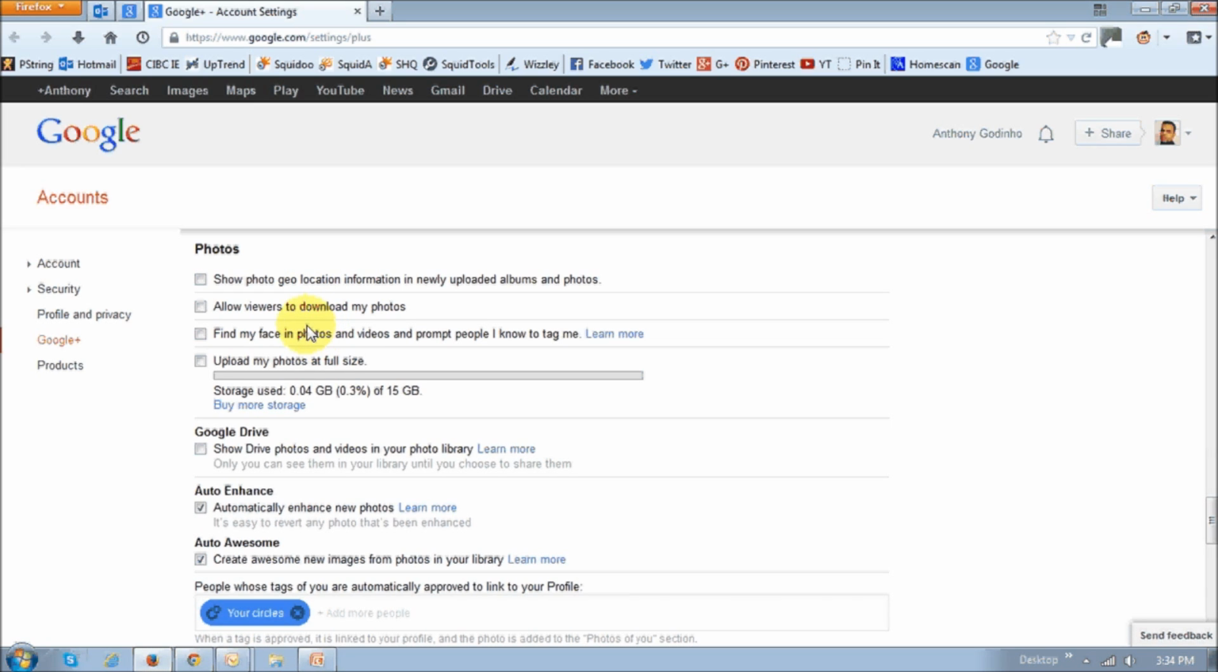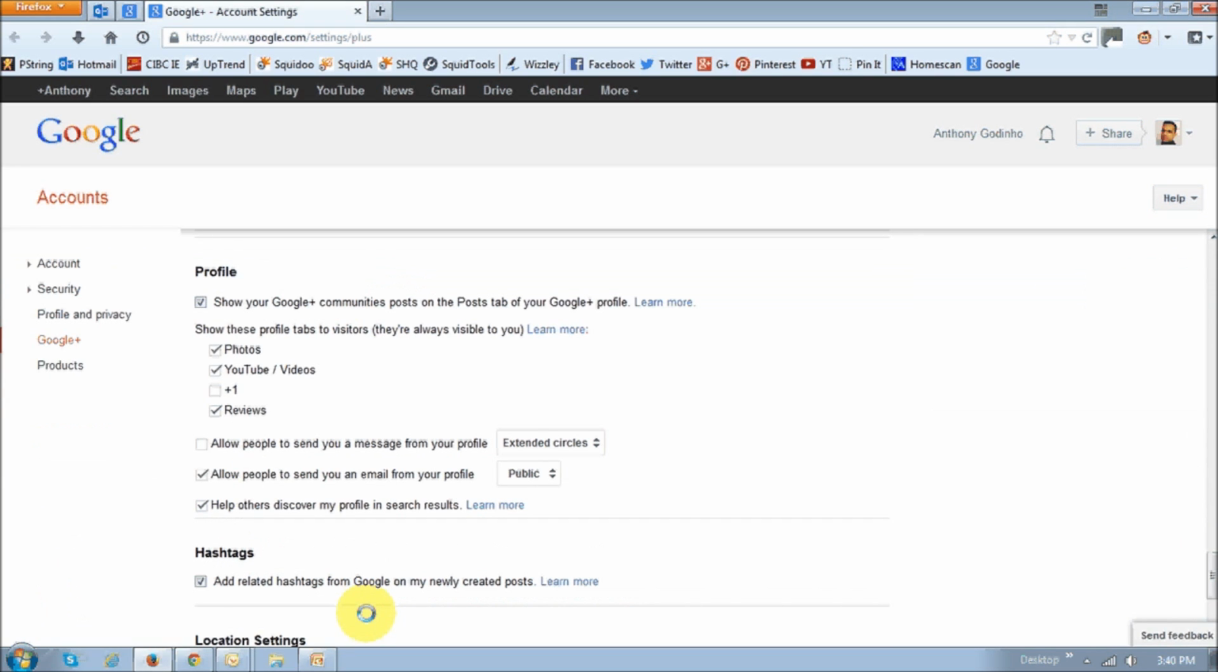Do not allow others to download your photos, and control who tags you to their photos. You can basically change this, either delete or add new circles. And as you scroll down under the profile section, you can choose to see who sees your photos, videos, OnePluses and reviews, who can send you email messages, and whether your profile is searchable in Google Search and Google Plus.